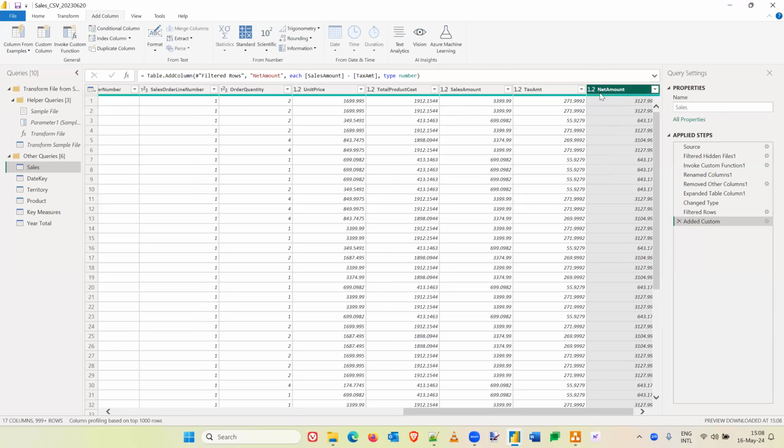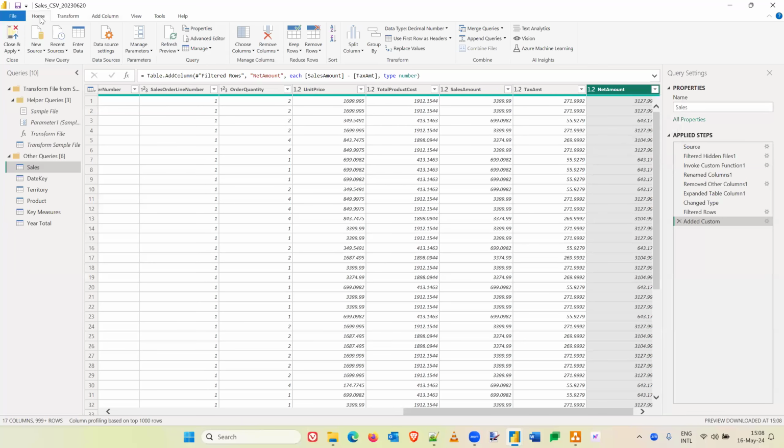So now I have a number set already along with the new thing. And with this calculation, I have a net amount which is available here. This is one way of doing it. If I add this custom column, this calculation is made in Power Query and available to me directly in Power BI. All right, so this is where I go back to home and I click on close and apply.